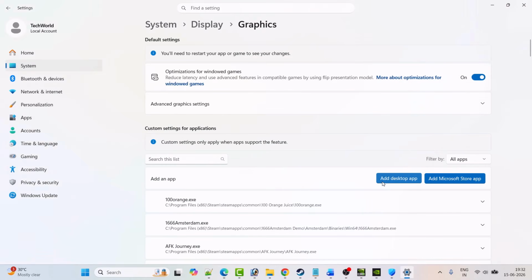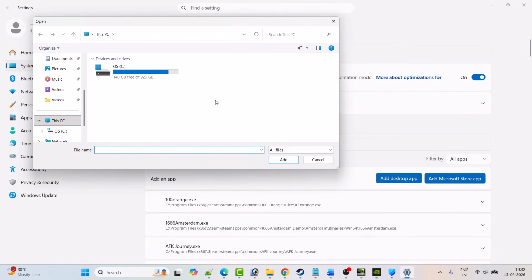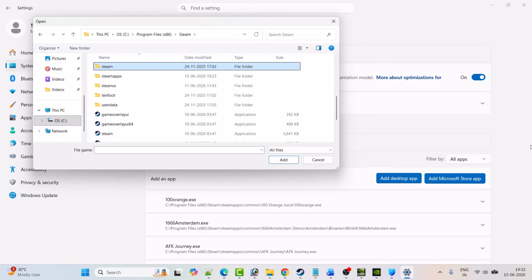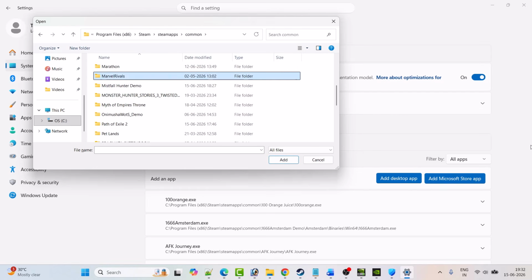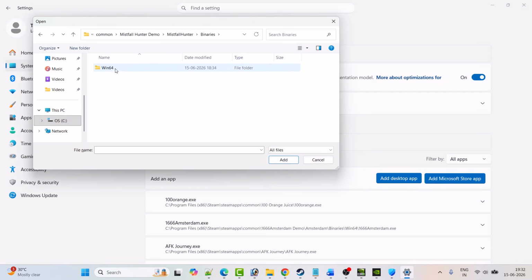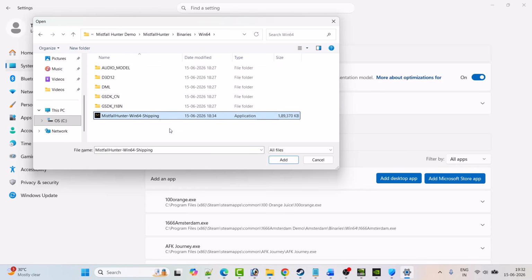Then click on add desktop app and then browse to the game installation folder. So open C drive, open program files x86 folder, open Steam folder, open Steam apps folder, open common folder, open the Mistfall Hunter game folder, open the Mistfall Hunter folder, binaries folder, Win64 folder, select Mistfall Hunter Win64 shipping exe file and then click on add.